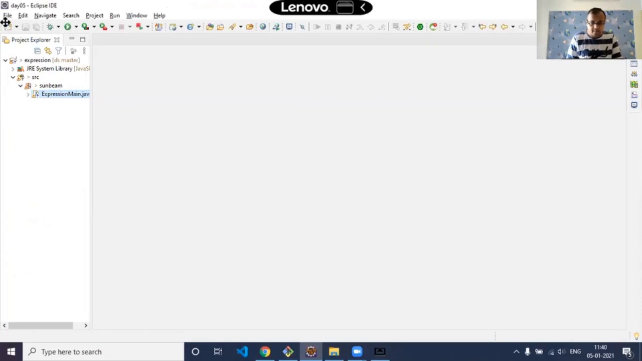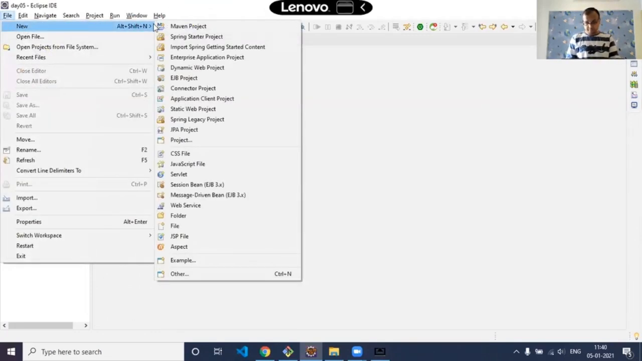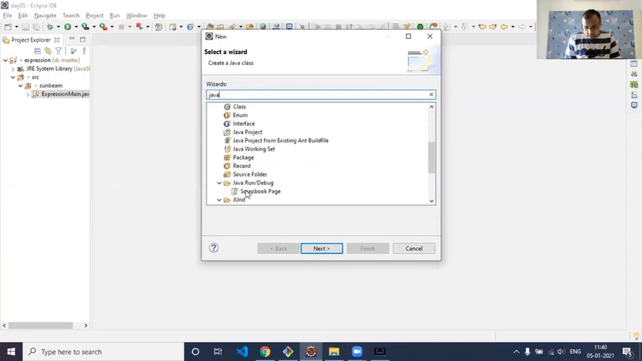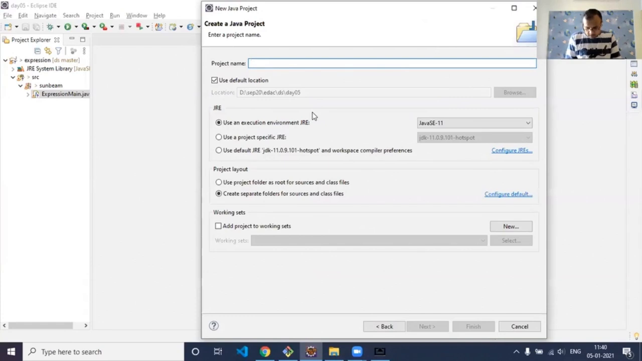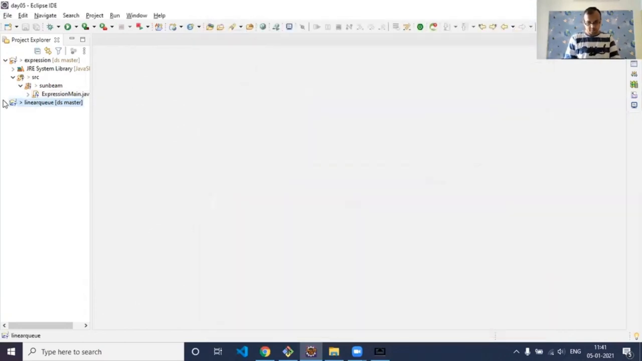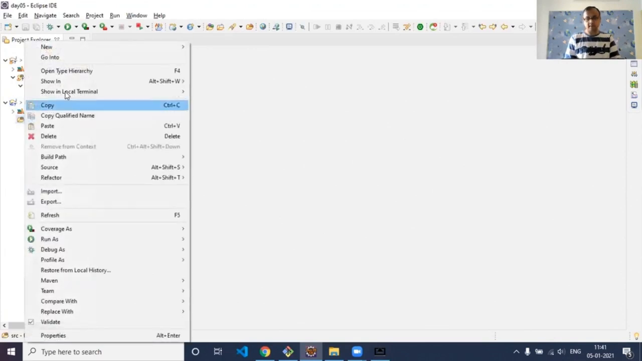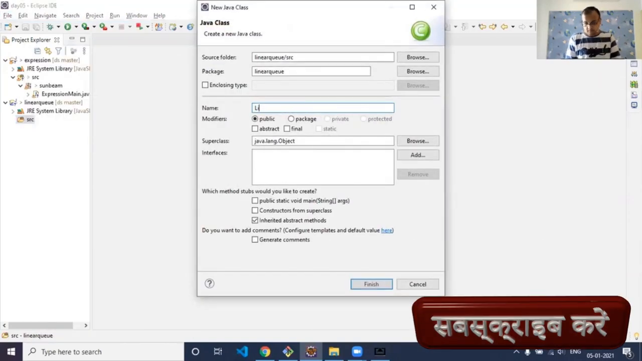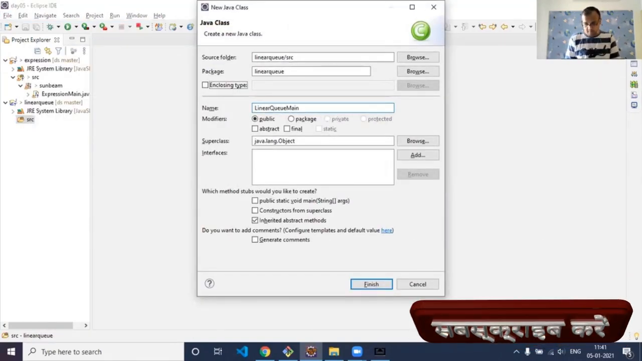So let's go back. File, new, Java project. Come on, you also create the project. Where did it go? Java project. Next. And what we are talking about is a linear queue. Okay, linear queue. Finish. We have a linear queue. Inside linear queue, let me create a class, LinearQueueMain.